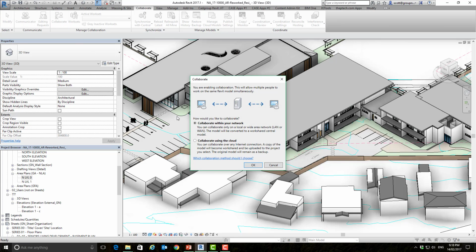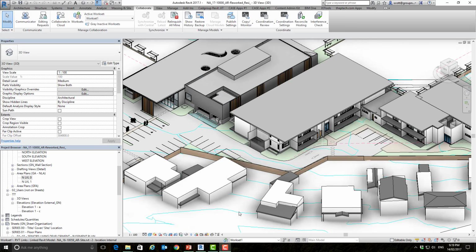This dialog box comes up asking how we want to collaborate. In our instance, we're collaborating on our own network, not using the cloud solution. So we're going to select the first tab so it works on our local network. So once that is done, you will see that up in the Manage Collaboration, there is now 2 worksets that have been created. You can manage it through the top of the ribbon here, but you can also manage it down the bottom of the page.